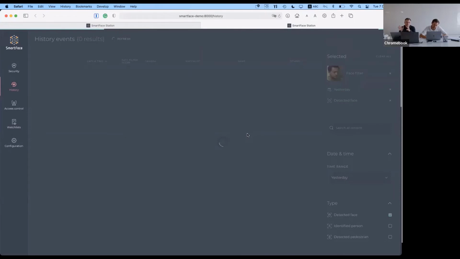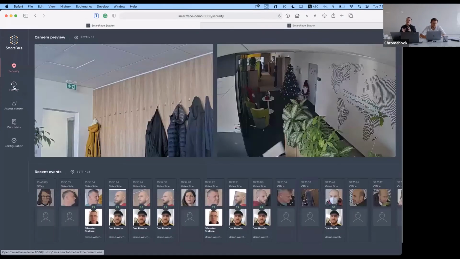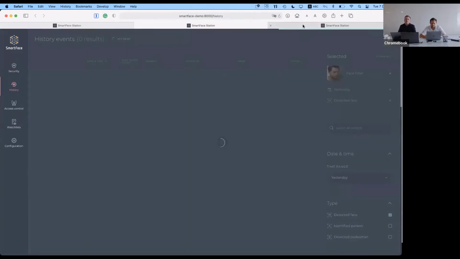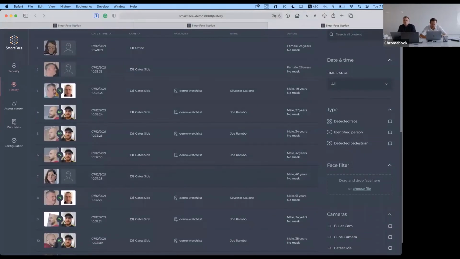So what Robert just did, he just dragged and dropped a random face from the list over the search button or search box, and the system is actually looking through the full history of detected faces and trying to find all the faces that are similar to the one he dragged and dropped. Yep. So let's try.